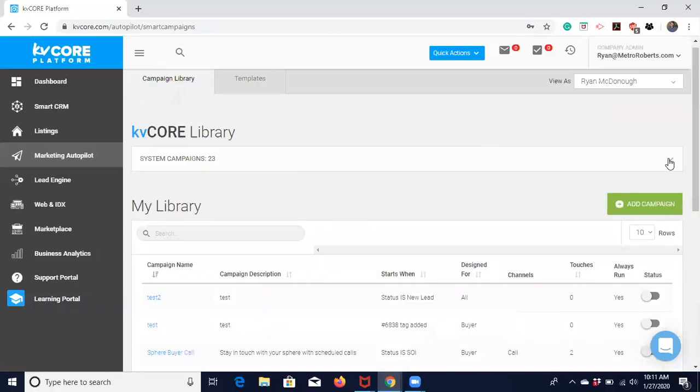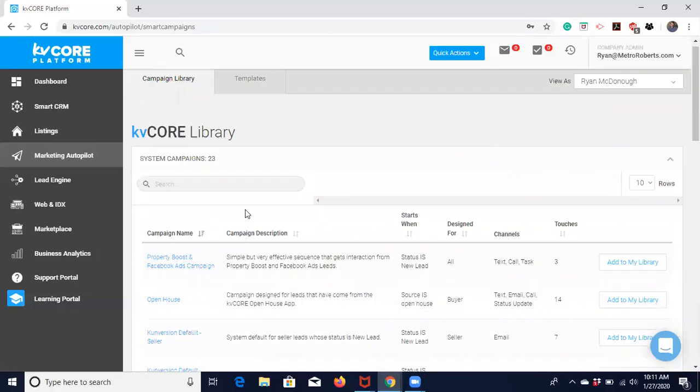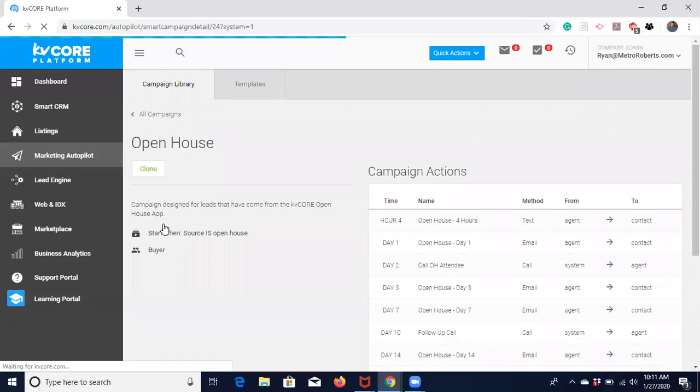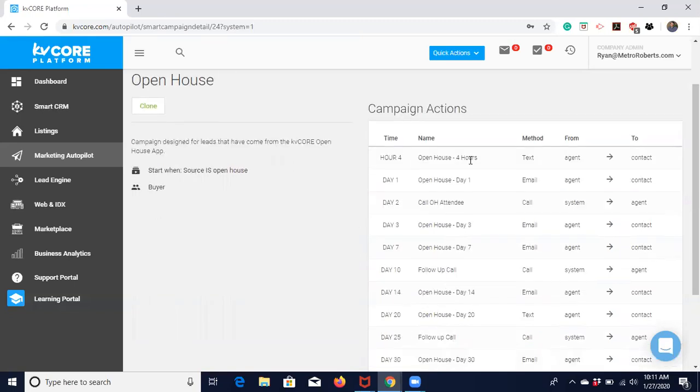And let's just real quick look at the open house campaign. If you've been doing a lot of open houses and you've been using the kvCORE open house app and you really enjoy it and you're getting a lot of leads from it, you can set a campaign to automatically reach out and touch those contacts. So here you see open house, right? They get a text from you 4 hours right after the open house.